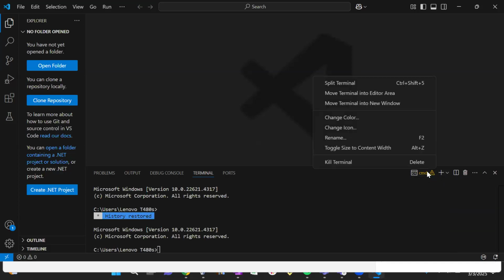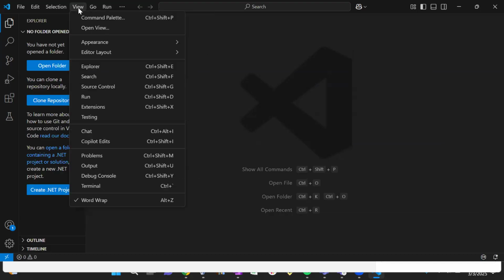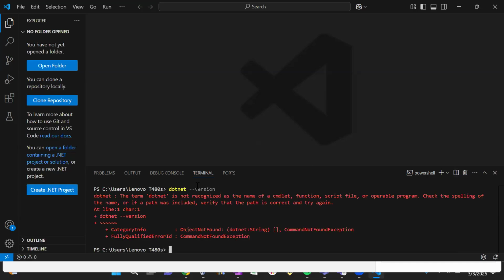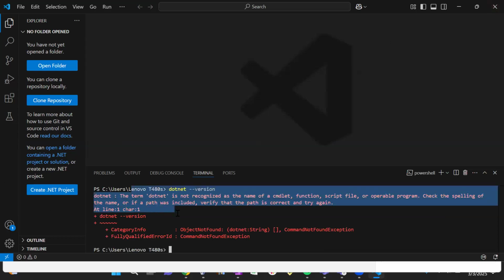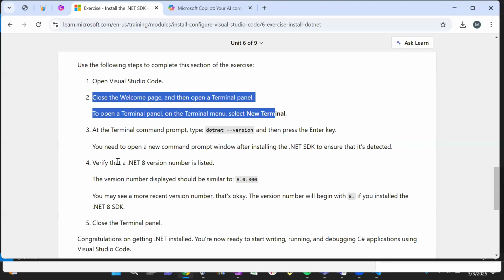I don't want the history. So you can kill it, then open it again. View, Terminal, then .NET version. Okay, we have a problem here. The term .NET is not recognized. It's not recognized.